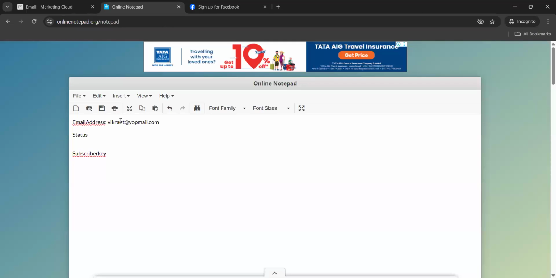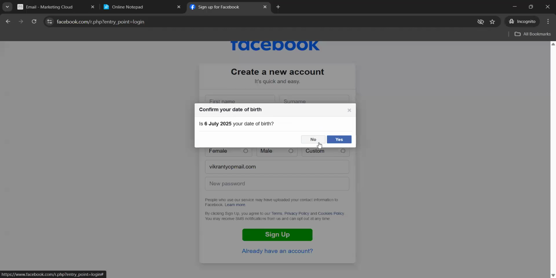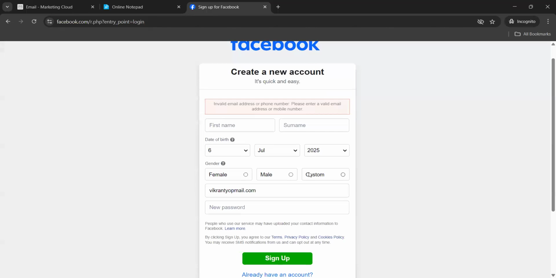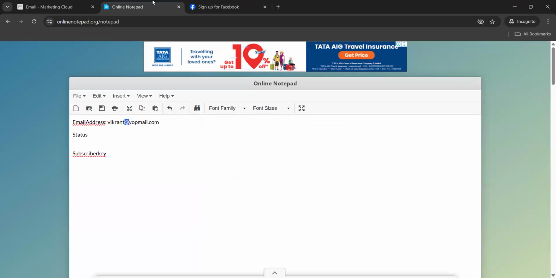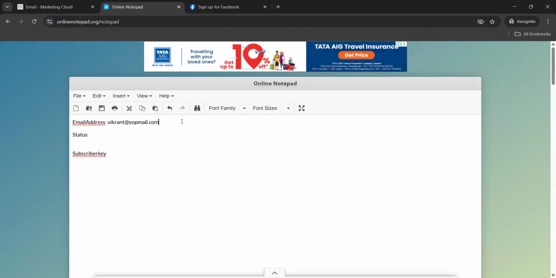It will never accept an email address that is invalid. Invalid in the form of what? Missing the at sign, missing the equals sign, or having some spaces. If the at sign is missing, it won't accept the value, because the form you are filling already has form validation. If I just do this right away, I will get an error over here: invalid email address, because the at sign is missing. The same thing applies here for Marketing Cloud. It has validation for everything that you upload.